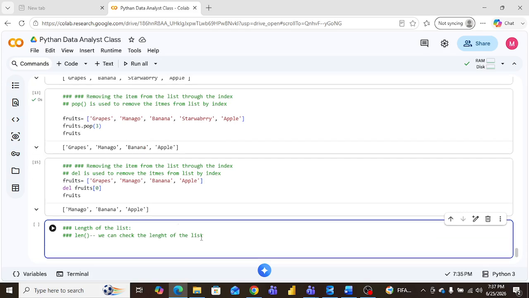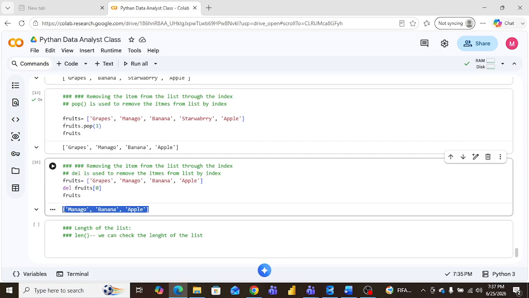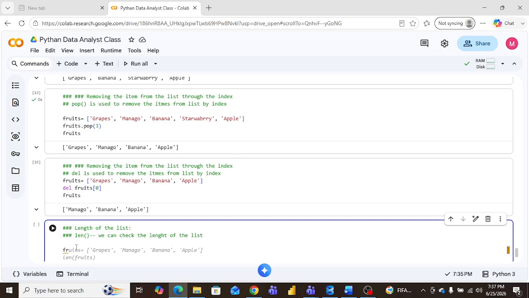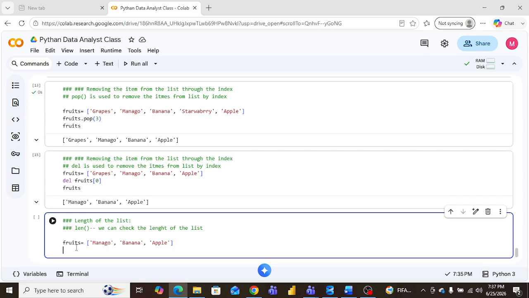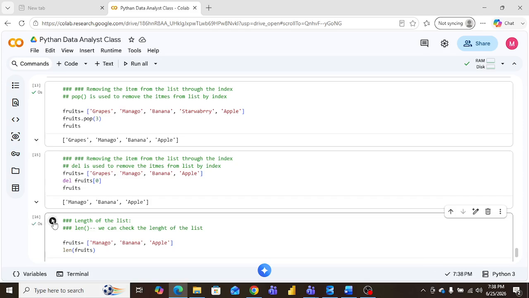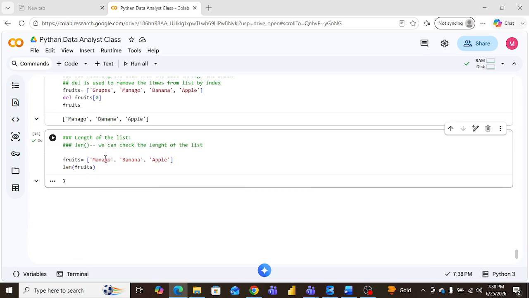How can we check? So I take this list only, right? This list I make here as fruits. Am I right? Now I want to check the length. How can we check the length of the list? You can see the three: 1, 2, 3. What is it? It is the total items, 3 items.